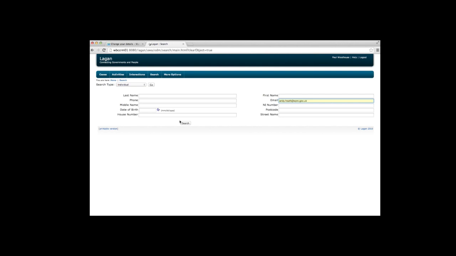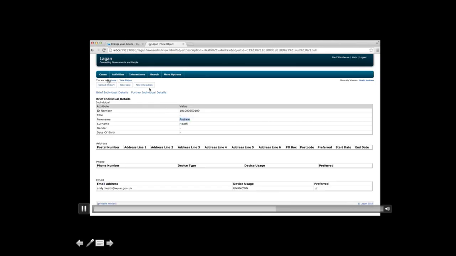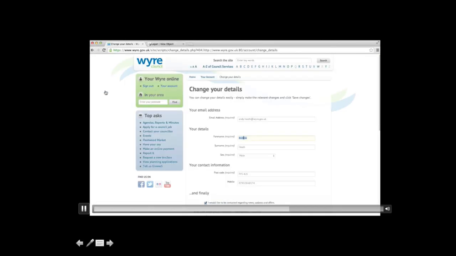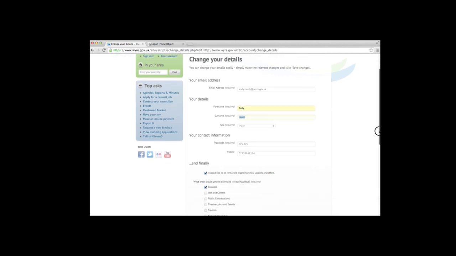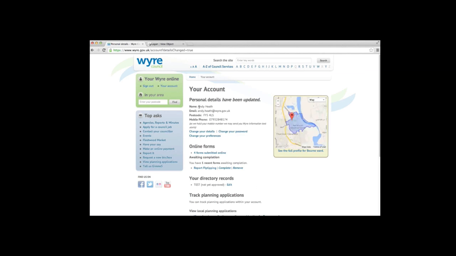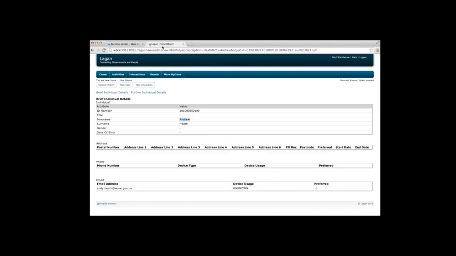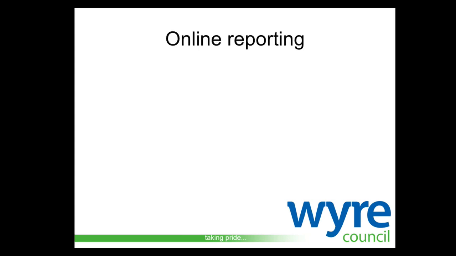So if I do a search on my customer account within Lagan, jumping back to the change your details page, we can see that when we save that, it's changed the details on my customer account page, which you would expect. But then jumping back to Lagan, we can actually see that it's changed that value as well. So that's, in its simplest form, updating the CRM straight from the website.